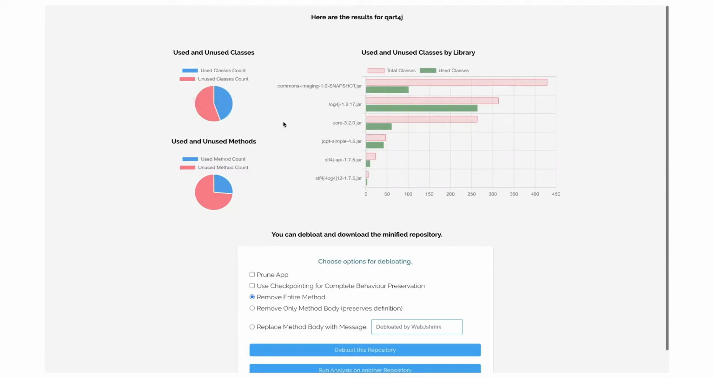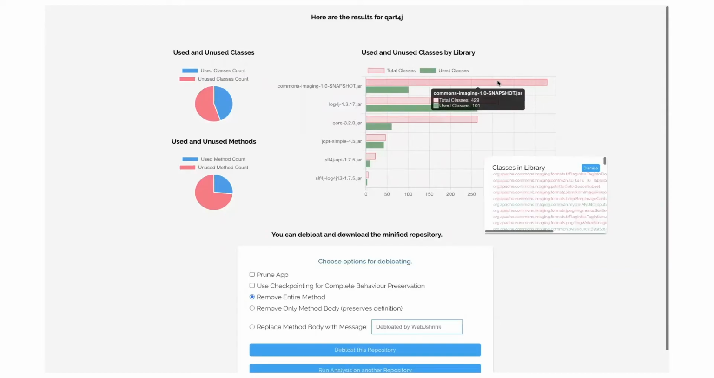The horizontal bar chart is used to understand the use of library APIs. The user can view the bloat in terms of used classes. One can click on an API, and a color-coded list of all classes in that API are presented. Classes in red are unused classes, whereas classes in green are used. This feature can allow a user to investigate specifically which classes they aren't using.